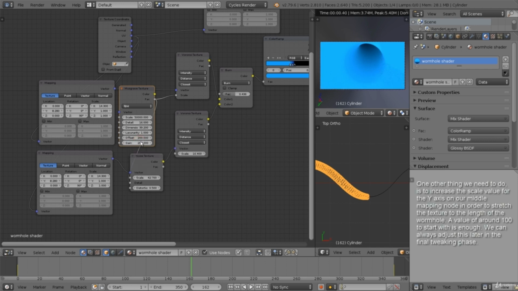One other thing we need to do is to increase the scale value for the y-axis on our middle mapping node in order to stretch the texture to the length of the wormhole. A value of around 100 to start with is enough. We can always adjust this later in the final tweaking phase.